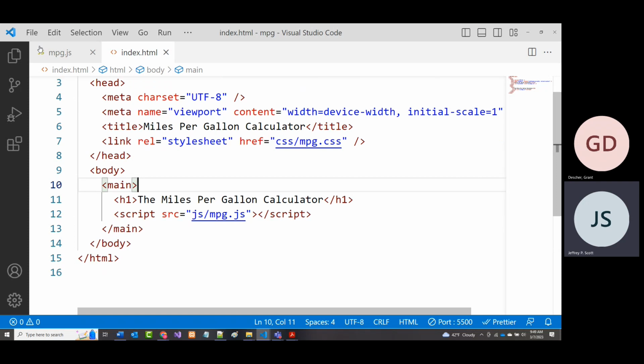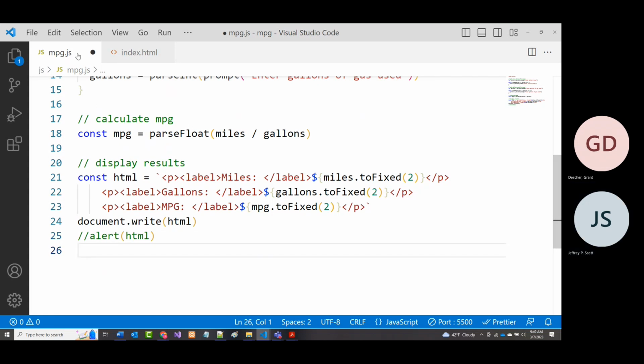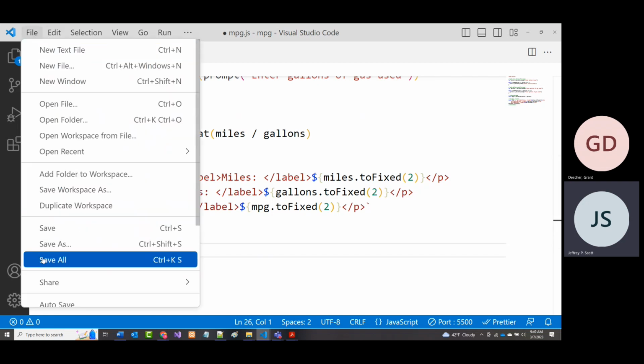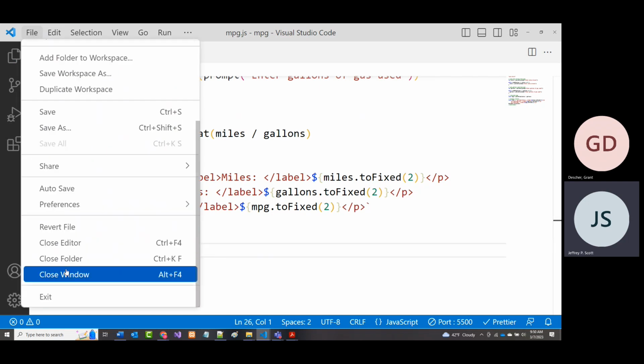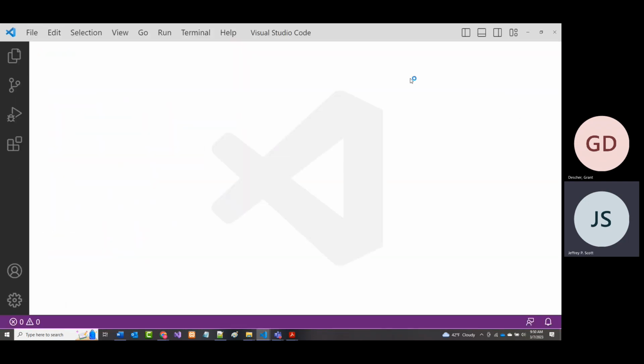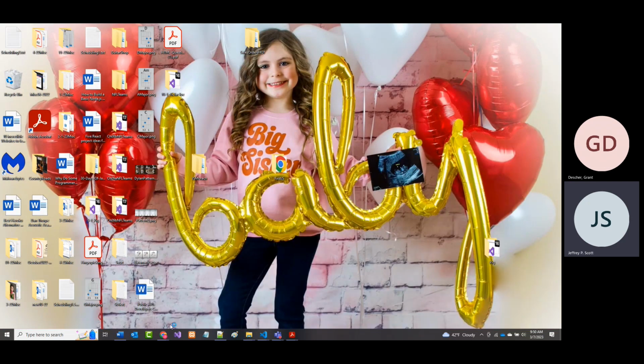So I'm going to grab this one line that we put in here with the alert and just comment it out with //. So I'm going to do a file, save all. And I'm going to do a file and close this folder. That's everything in that particular example. So let's go on.